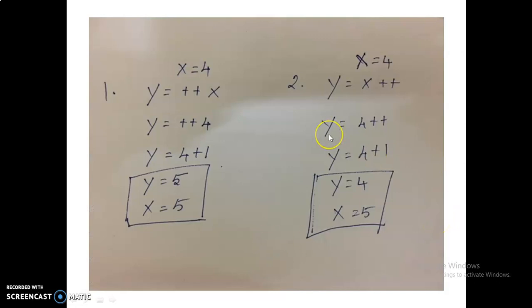So this is the explanation given here. The value of x is 4. Plus plus x is a pre-increment operator. So it first increments the value. The new value is stored in y and x is also incremented. So y is equal to 5, x equal to 5.